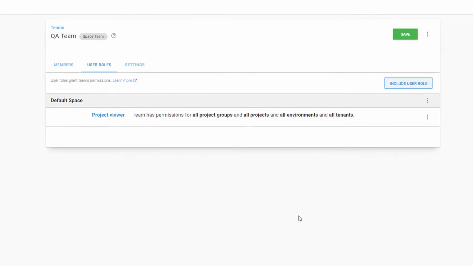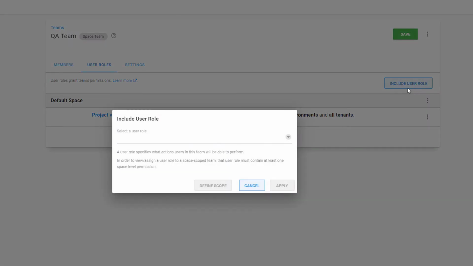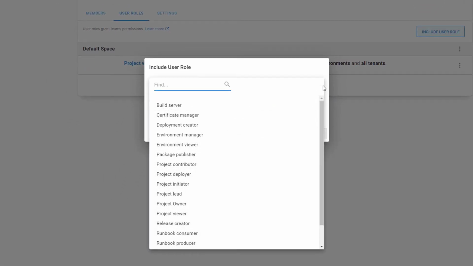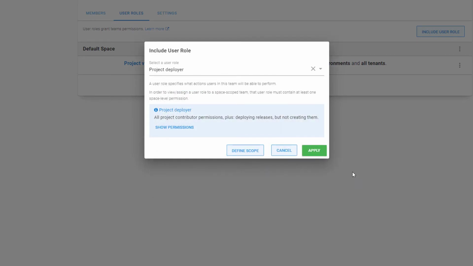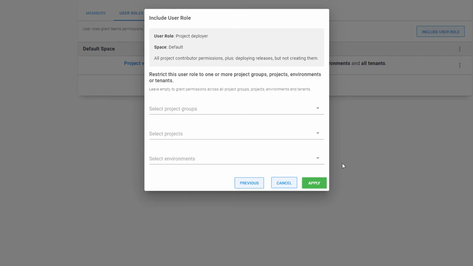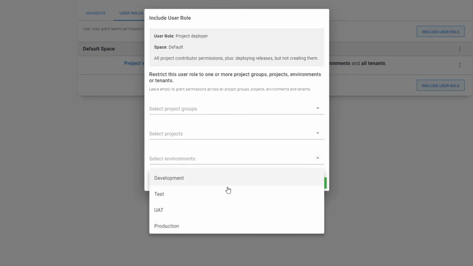We can see that our QA team now has an unrestricted Project Viewer role assigned to it. We'll also want the members of this team to have the ability to carry out deployments. So let's include another role and select Project Deployer from the dropdown. We don't want our QA members to be able to start deployments to our production environment. To prevent this, we'll click on Define Scope. By scoping this role, we're able to restrict its use to specific project groups, projects, and environments. Since we only want these users to deploy to the test environment, we'll select that from the Environments dropdown.